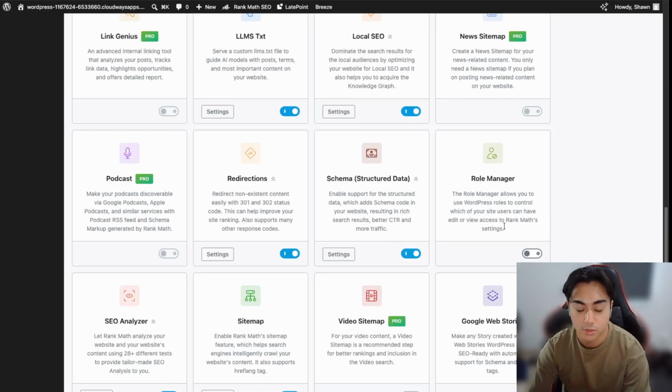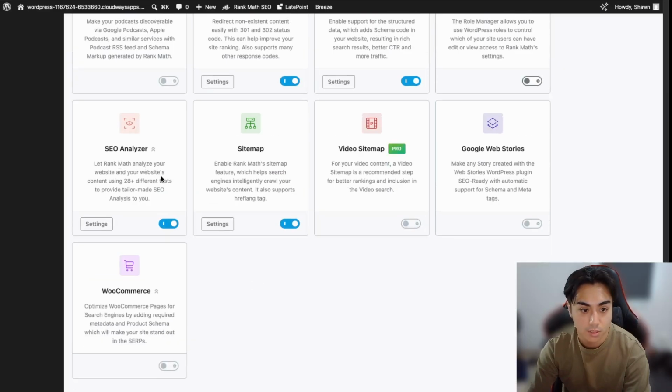Okay, so role manager, so we didn't enable that as we only have one user. SEO analyzer, so this looks at your website and does SEO analysis. So this is what we'll be using to optimize each page and post. So sitemap, so this is again a core asset in SEO, as this is what Google indexes to get a map of your site. So video sitemap, so we don't have any videos here, but again, this is a pro feature. Google Web Stories, so makes any story created with the Web Stories plugin. So not sure what that is, but I'll just keep it off by default.